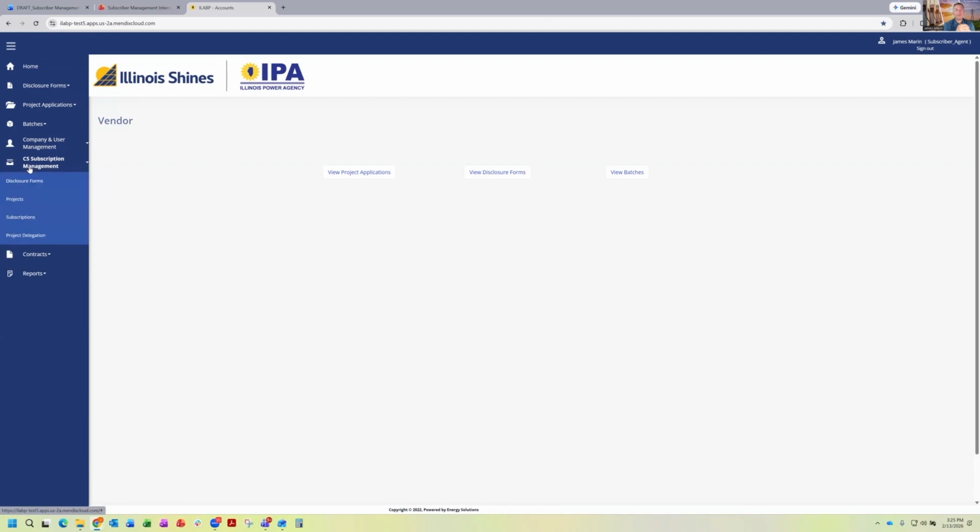And a quick note, in order to view this menu, you would have to be a subscriber agent. However, if you are not a subscriber agent, you're going to want to request permission. So you're going to reach out to the PA and just say, hey, can I get access to subscription management? All right, so let's get into this new menu. As you can see, there are 4 submenu items here. We have the disclosure form dashboard, we have the projects dashboard, we have the subscriptions dashboard, and then we have the projects delegation dashboard.